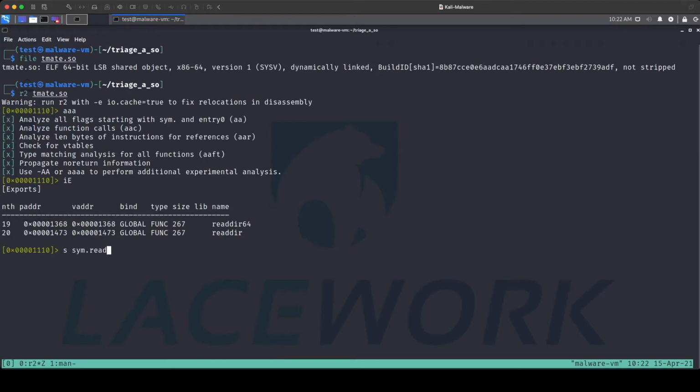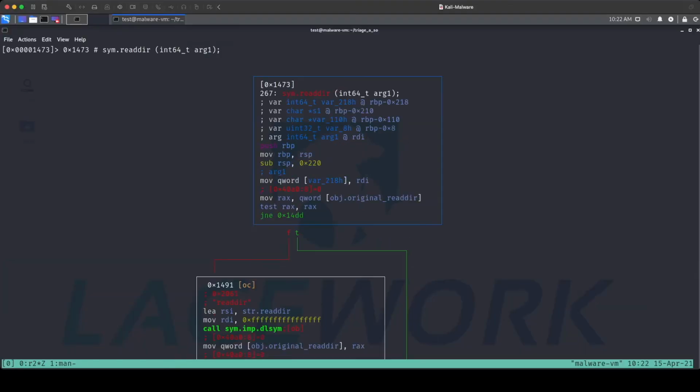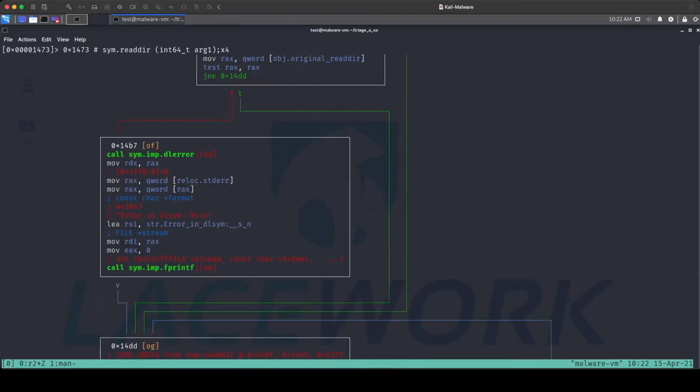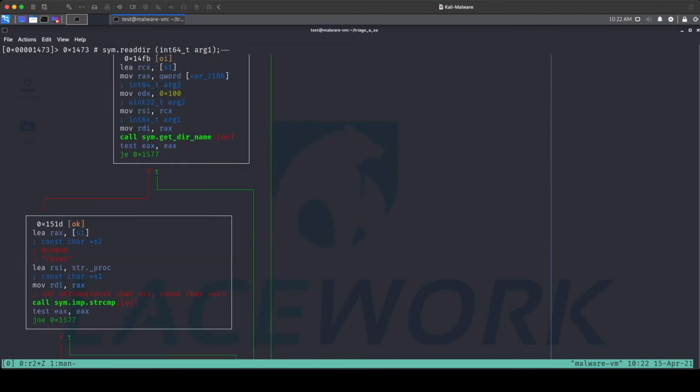Now let's go ahead and browse to these actual functions in radare2. Right off the bat, we see that there is a call to the original readdir. Again, having those symbols is really going to help us out here. I'm not trying to understand every little assembly instruction. I'm just trying to see a high-level overview of what's going on here. So we're going to scroll down a little bit.